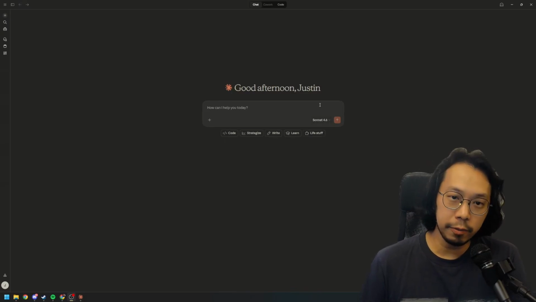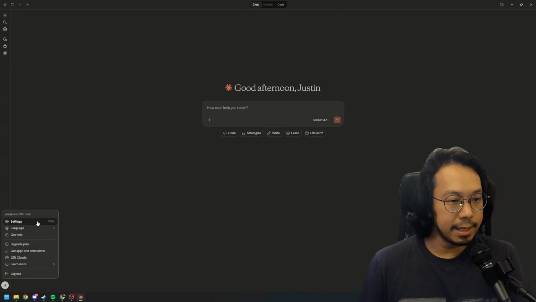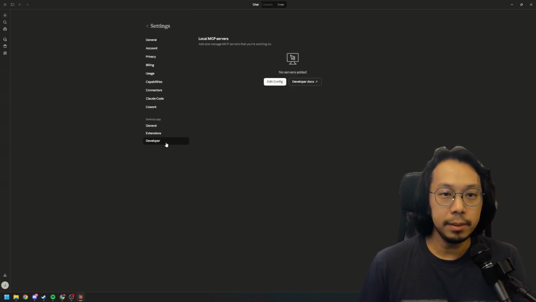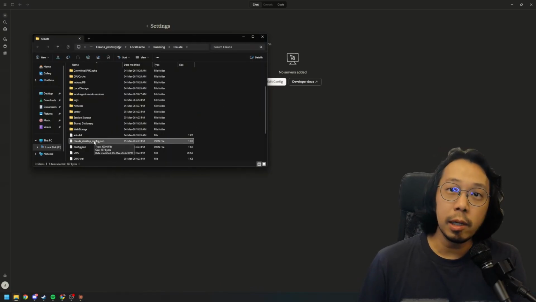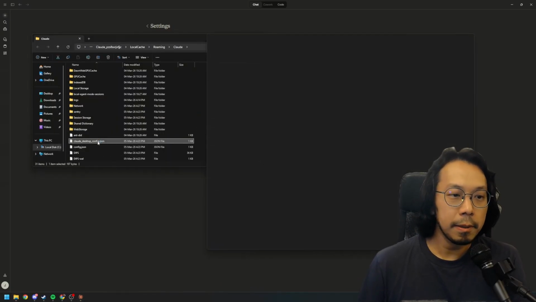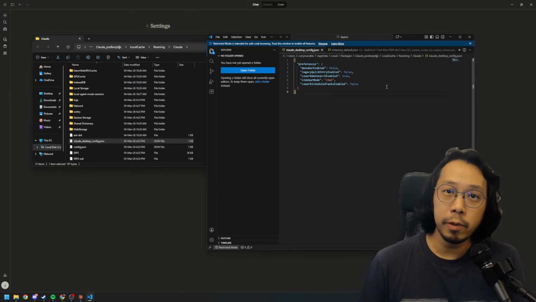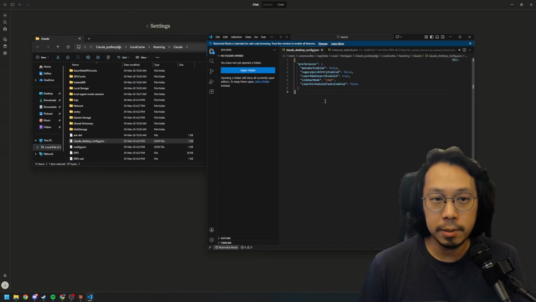First, you need Claude for Desktop. Click Settings, Developer, and then click Edit Config. This would point you to the Claude Desktop Config JSON file. And just open that up with your preferred text editor of choice.